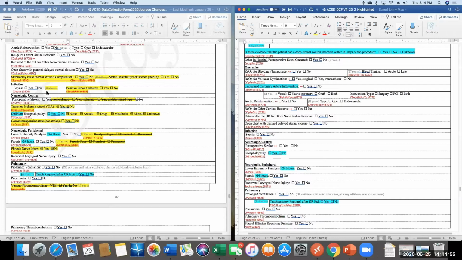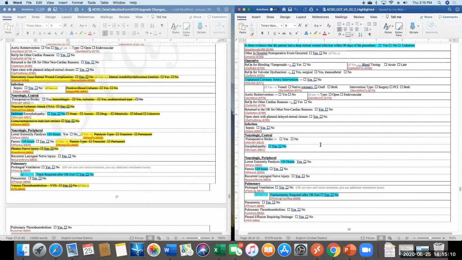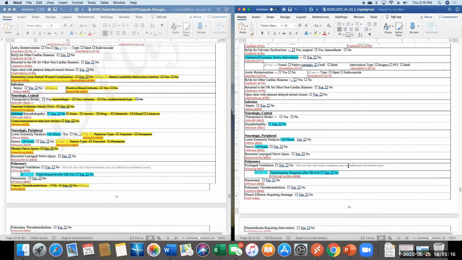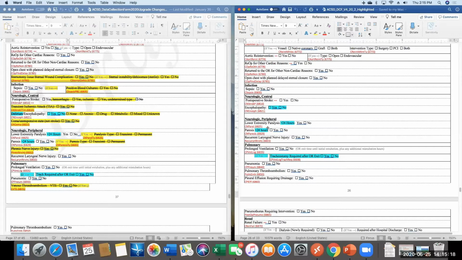Notice we got rid of some of the granularity here. So post-operative stroke, yes or no. Encephalopathy, yes or no. If you want to get granular on that, you could work with your vendor software to break that down. But for purposes of STS, we're mainly interested in the stroke, not the type of stroke. We will get down to the bleeding section in just one second here.